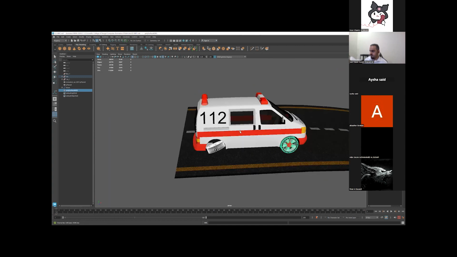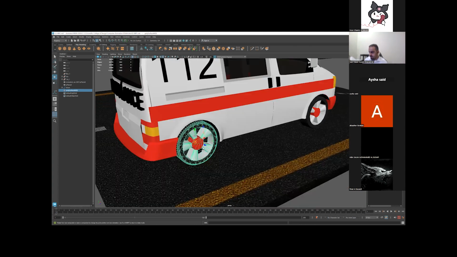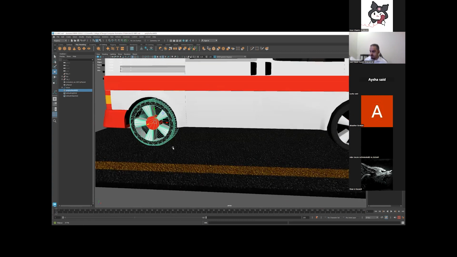Yeah, it seems that I have a problem with this wheel only. I can fix the pivot manually, but it will not be accurate.